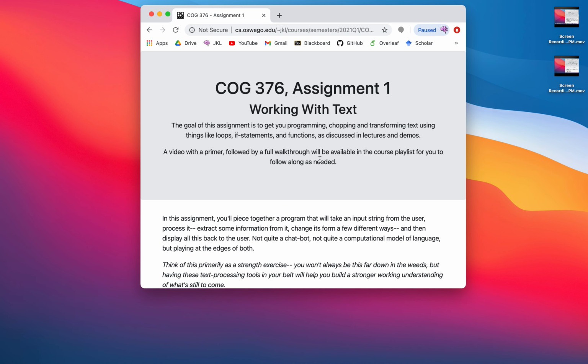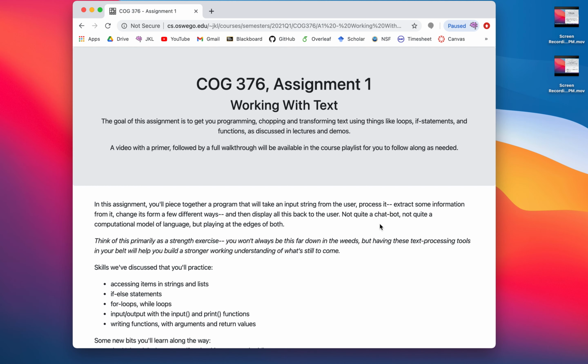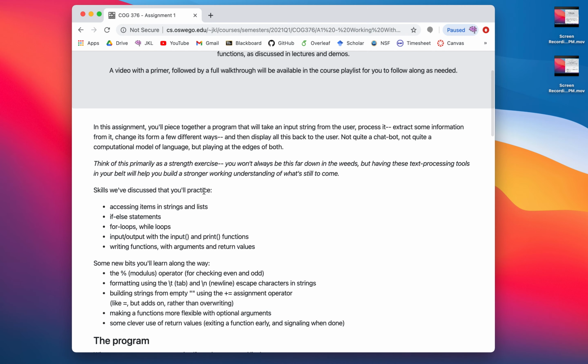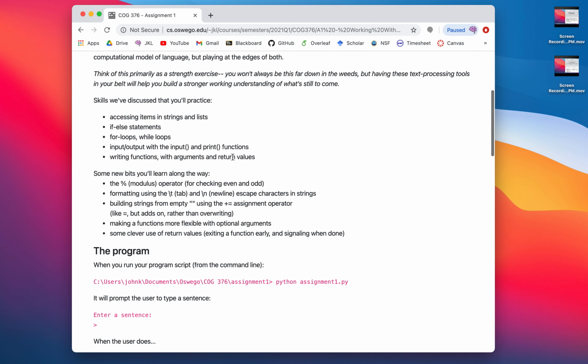Now I'm going to walk through the assignment itself on my webpage, as per usual. Well, not usual yet, I guess, for this being assignment 1, but things are hosted there. So you've seen the program. Quickly, the things that we've already discussed that you'll practice in this are accessing items in strings and lists, right? You have to look at each letter sometimes. If-else statements, for loops, while loops, input and output using the input function and the print function, and writing our own functions with arguments and return values. And then there are a few new bits that we'll talk about.